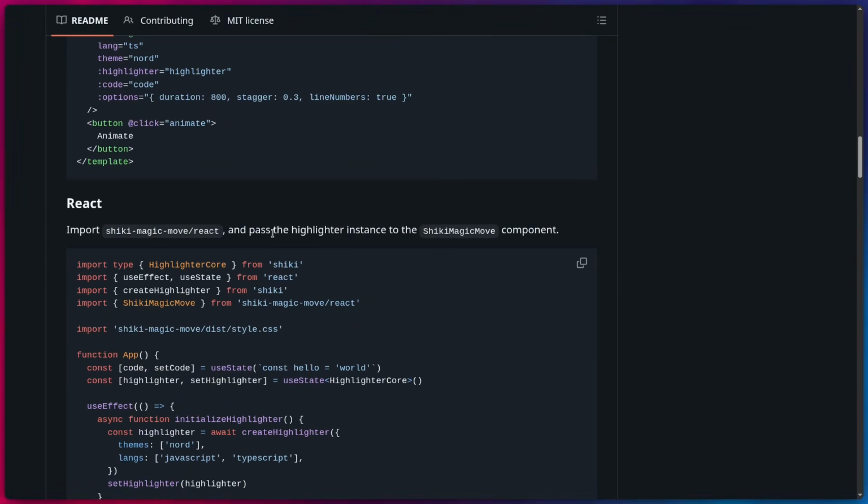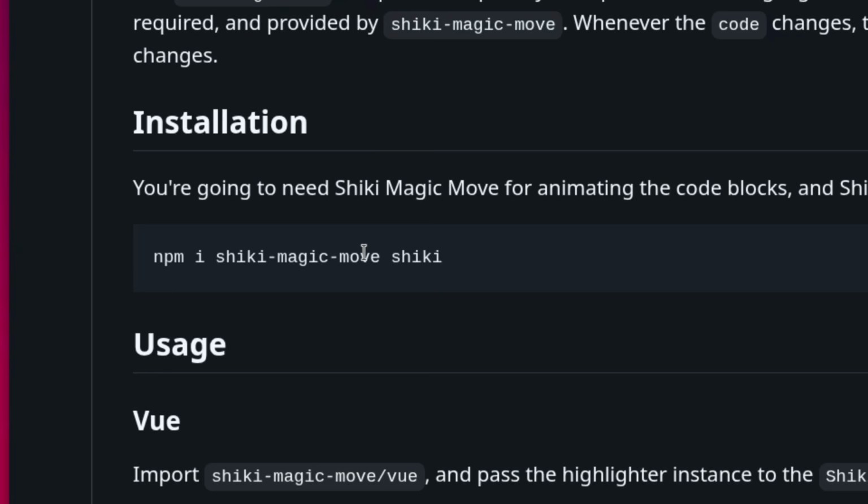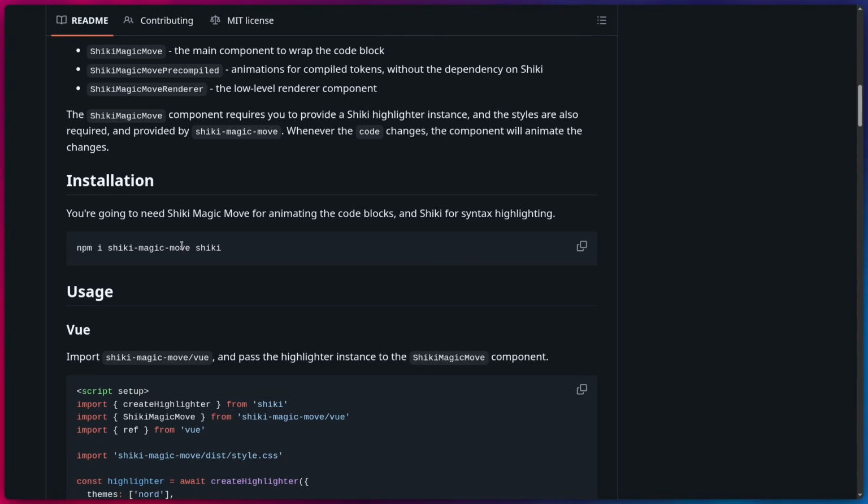The only packages that you're going to need are Shiki Magic Move and Shiki itself, as you can see right here. But if you're interested, I'm going to link to a video where I show you how you can use the Svelte wrapper for Shiki Magic Move. But in today's video, I'm going to show you how you can set up a framework agnostic solution using TypeScript. But of course, if you don't care about types, you can just use JavaScript.